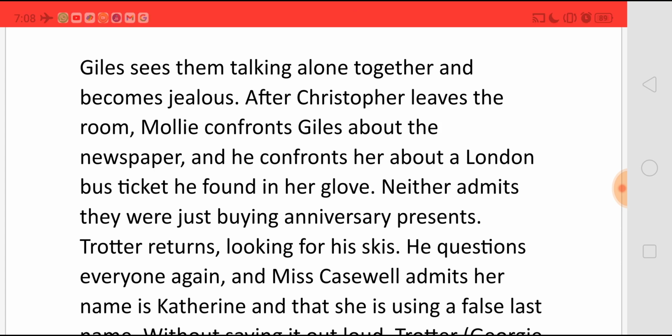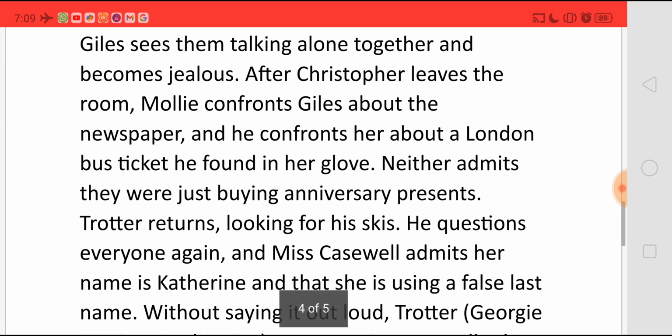After Christopher leaves the room, Molly confronts Giles about the newspaper, and he confronts her about a London bus ticket he found in her glove. Neither admits they were just buying an anniversary present. Trotter returns looking for his keys. He questions everyone again, and Miss Caswell admits her name is Catherine and that she is using a false last name.